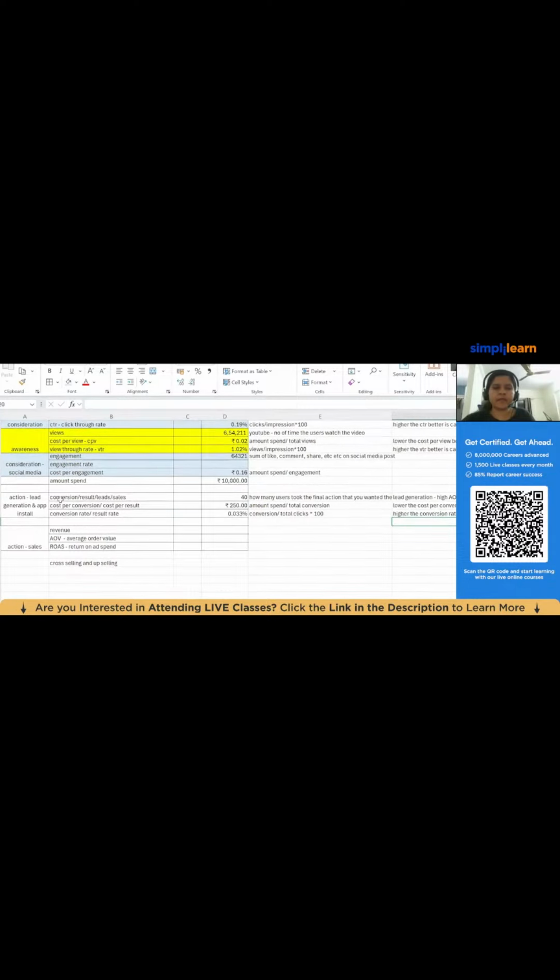Okay, I hope I'm clear. So this is what brands who do lead generation and app install track. They always want the conversion rate to increase, because if the conversion rate increases, more people are getting converted, and that automatically drops your cost per conversion as well.